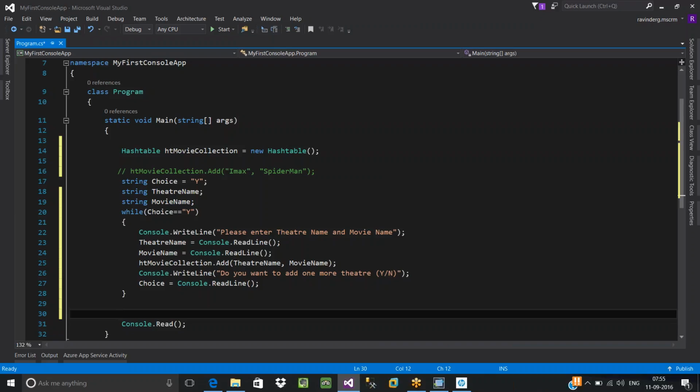Now whenever users select the theater name, right? If you are going to book tickets online, what will you do? First you will select the theater name. Once you select the theater name, whatever movies are associated with that particular theater, or whatever movies are playing in that particular theater, will get listed out there, right?